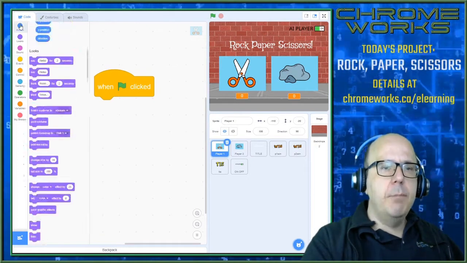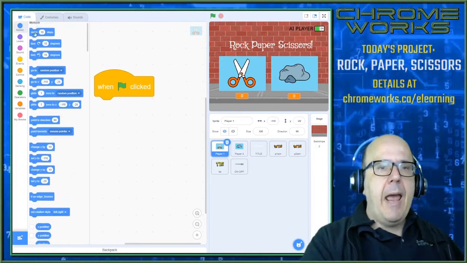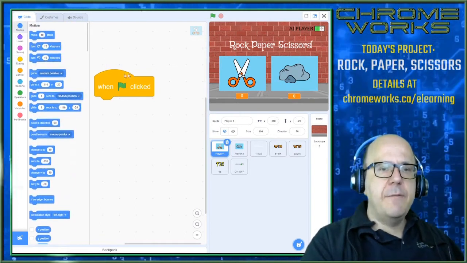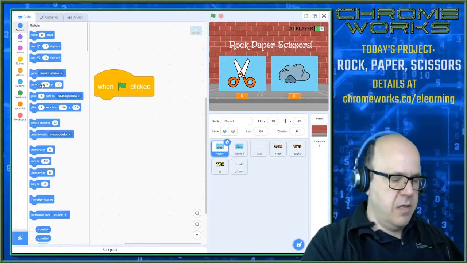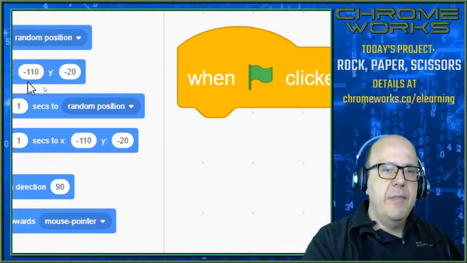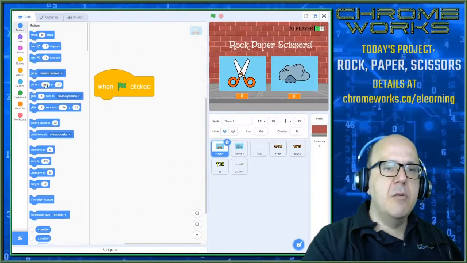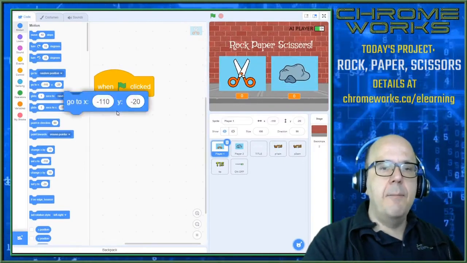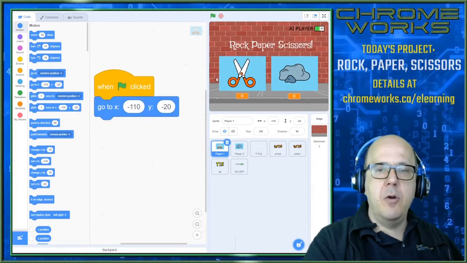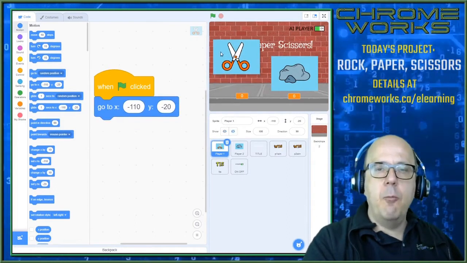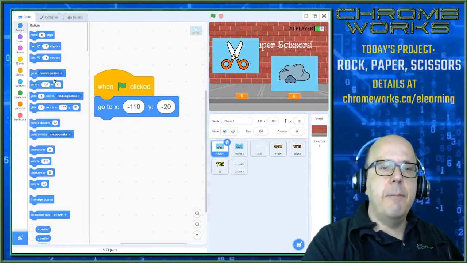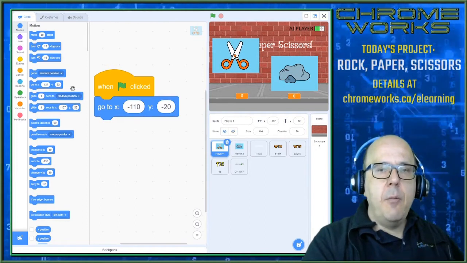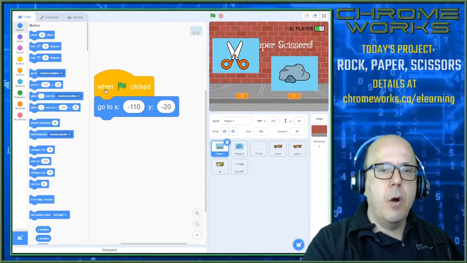I'm going to go to my motion blocks. And as I've mentioned a few times, you usually don't have to type in numbers because Scratch already knows that this is the location where the block is right now. You see it says -110, -20. I'm going to drag that and put it underneath, and I'm just going to demonstrate one more time how if I move this guy around accidentally, these numbers here update. And so that will tell you the current location of your object.